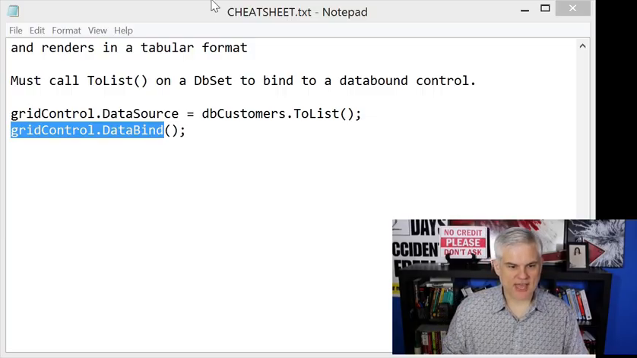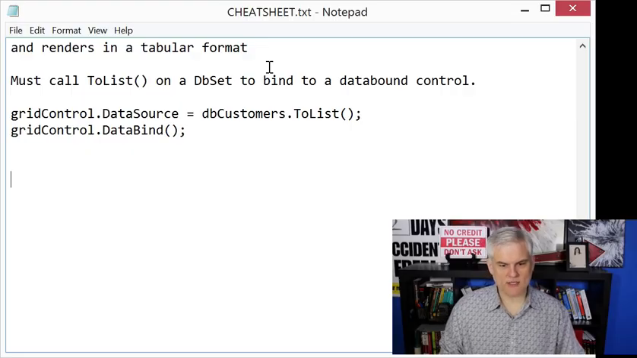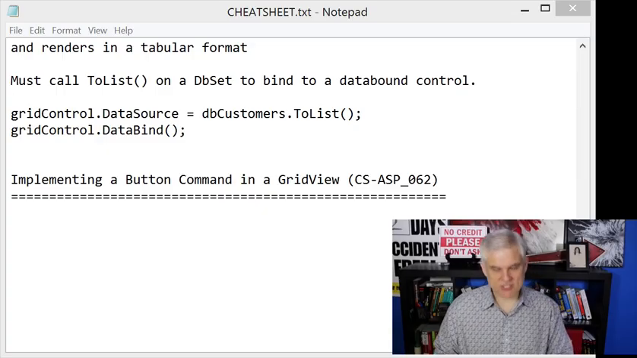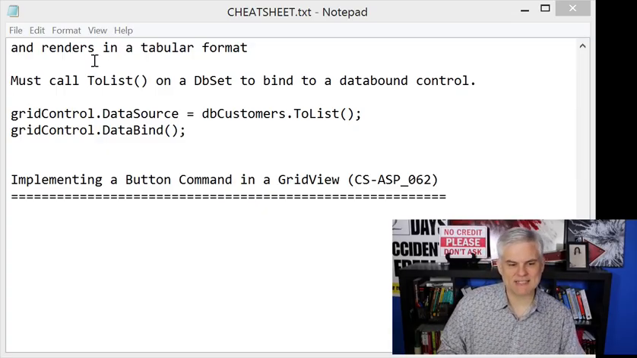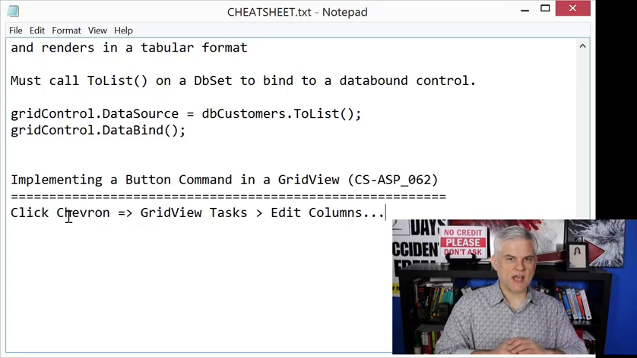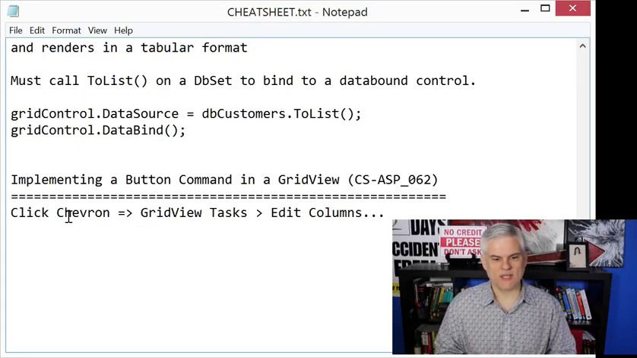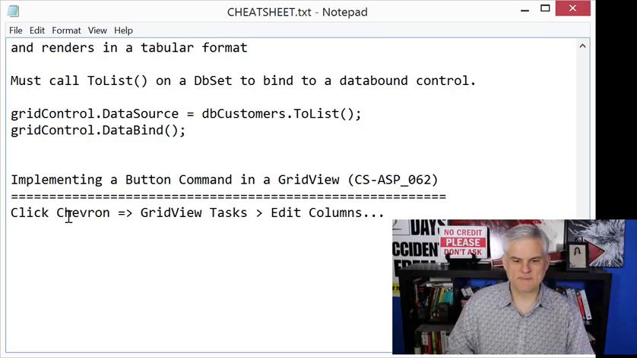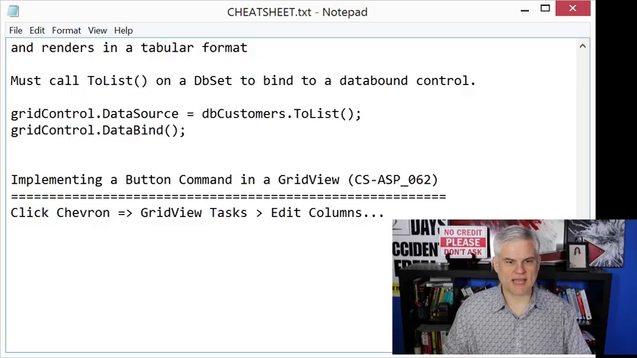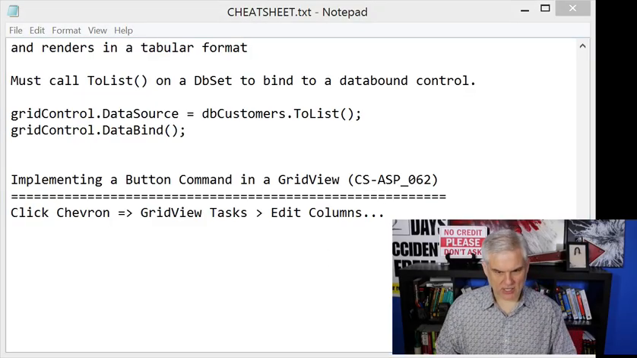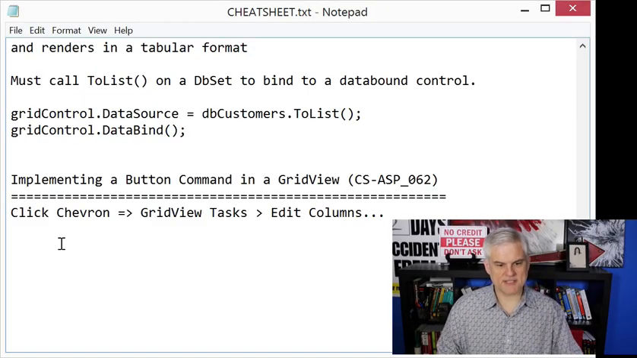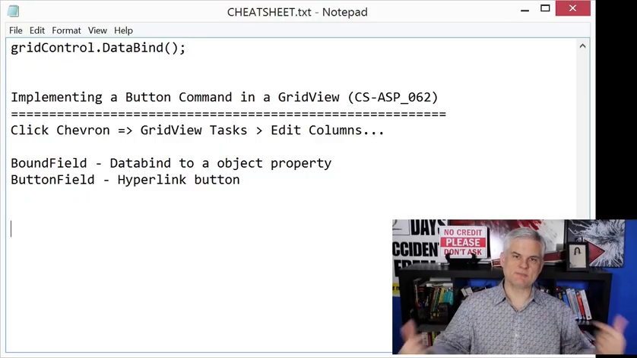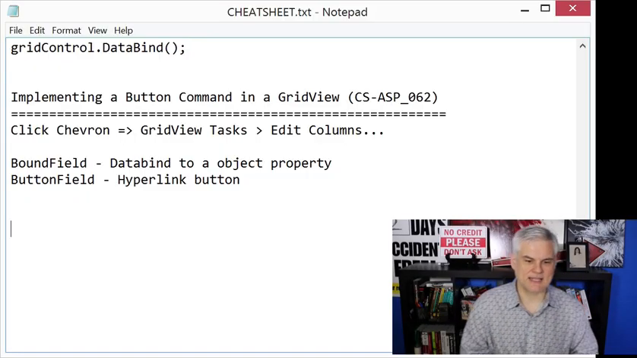Okay, so that pretty much finishes up Lesson 61. In Lesson 62, we went a step further and said not only can we just display data, but we can also make it interactive. There are a number of different ways to do this, but we just did a very simple use case where we chose the little chevron in the upper right hand corner of the grid view and selected Edit Columns from the GridView Tasks menu. This opened up a dialog that allowed us to manually configure the different columns or fields that would be displayed in that table.